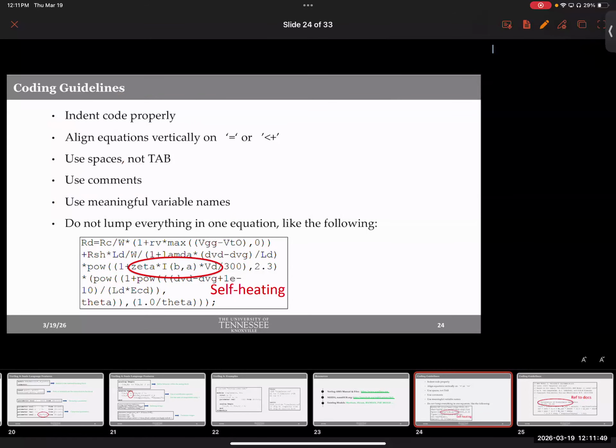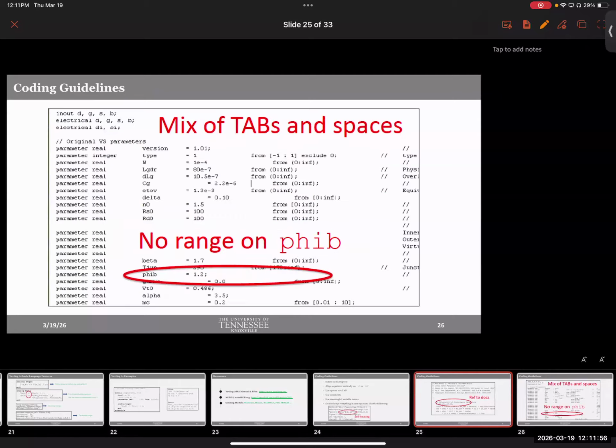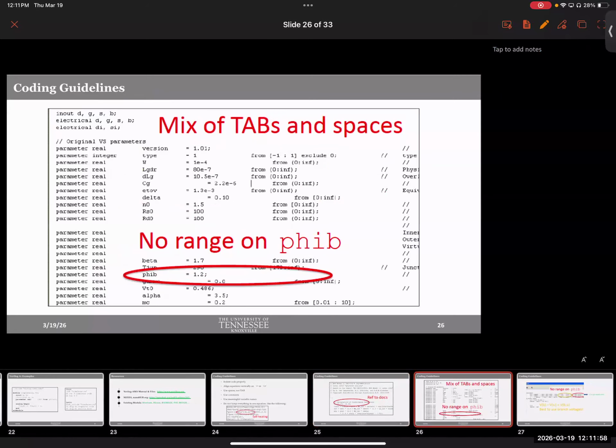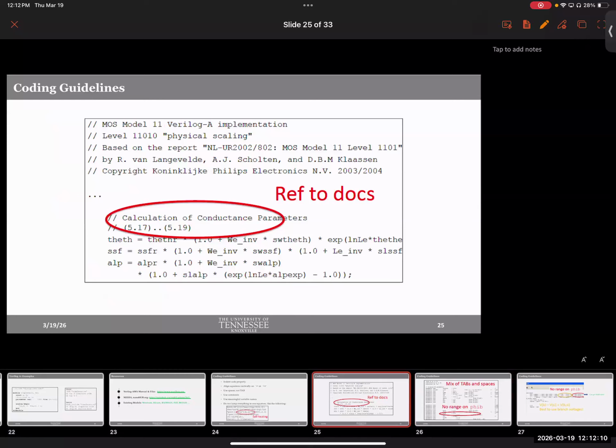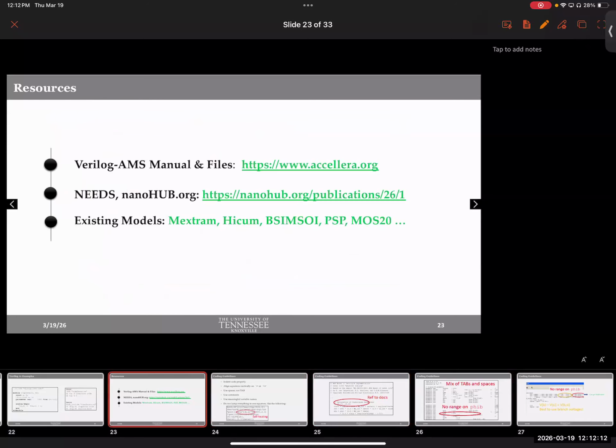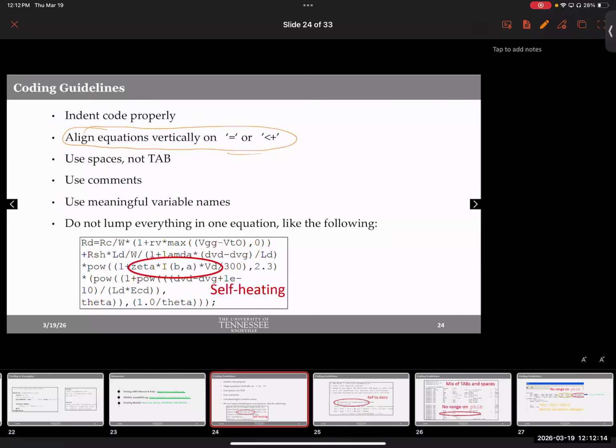And before I go there, I will explain what aligning equations vertically means. Let me just fast forward here. You see that? Notice when you're defining parameters, you're trying to align the equal signs together so that it is readable. When you are aligning the other code, try to align it with respect to the contribution operator so that it is readable. Okay, that's the suggestion. Now the final comment: do not lump everything in one equation like this.